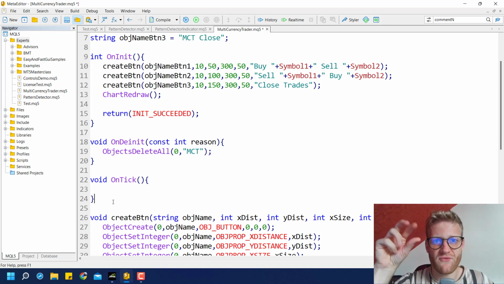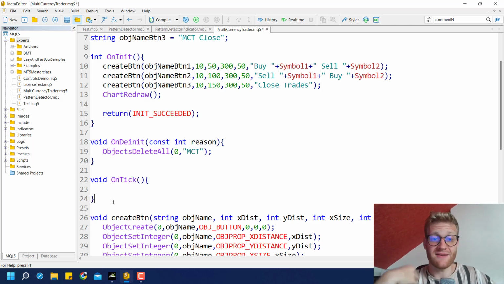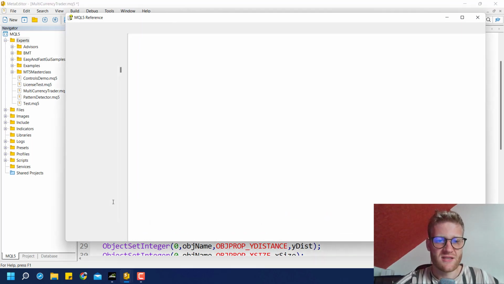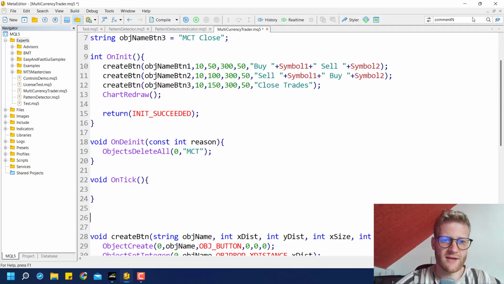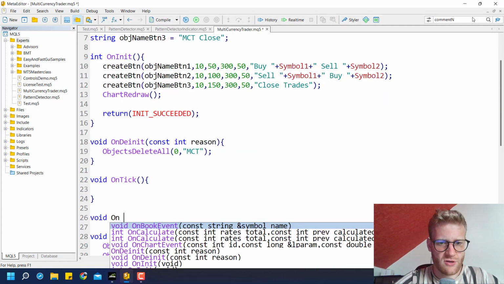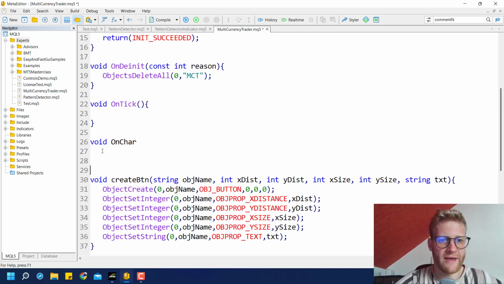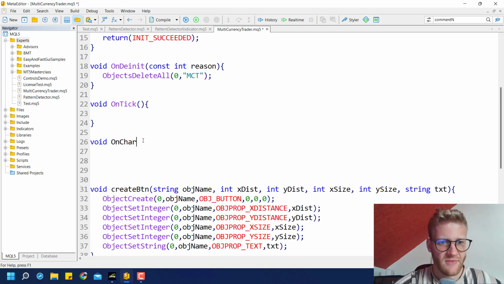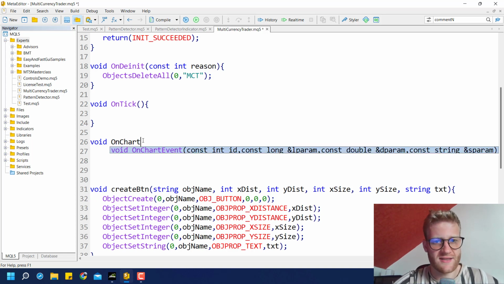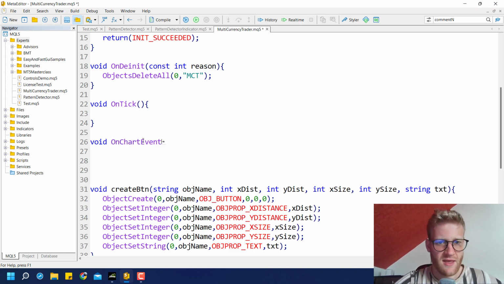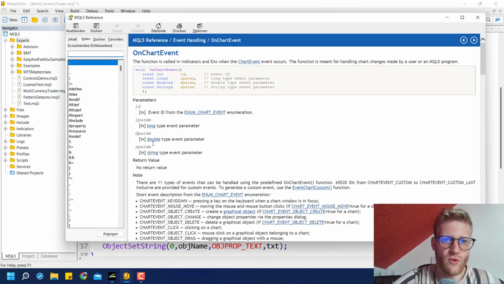But we do not have the event handling function for button clicks yet. But there is a function for this purpose. This function is called OnChartEvent. So I can just go below my onTick function here and write OnChartEvent like this. And then let me look in the reference here.